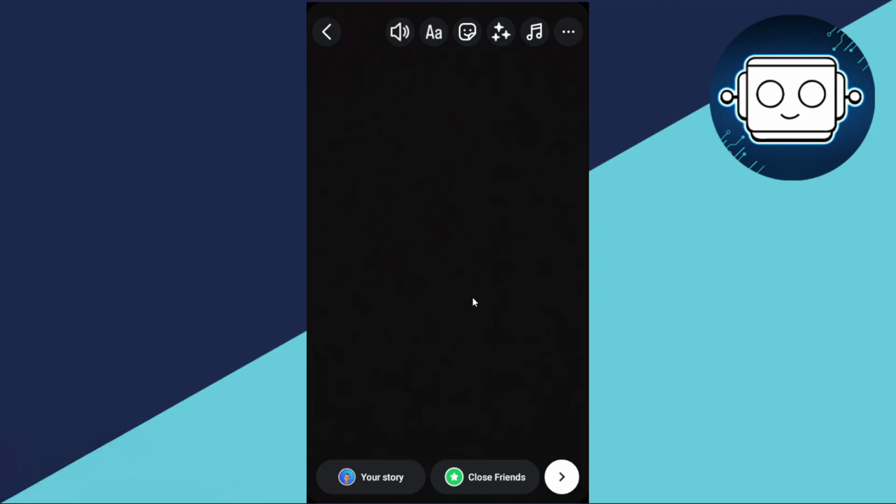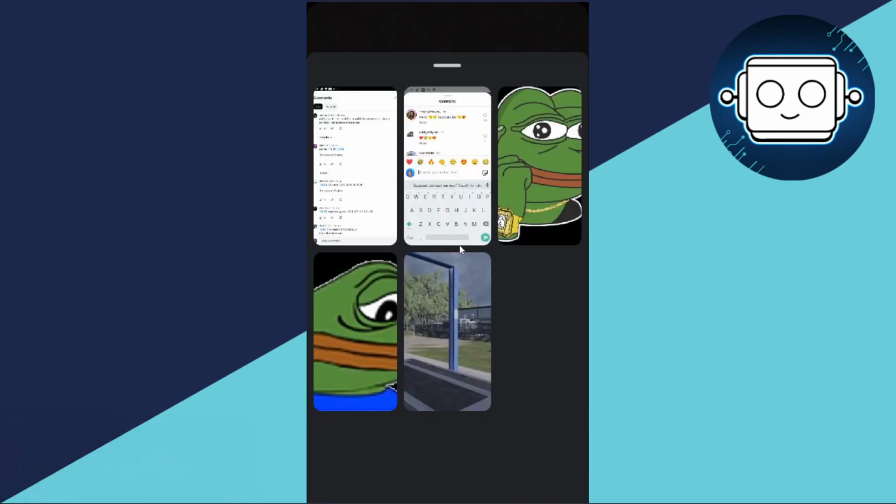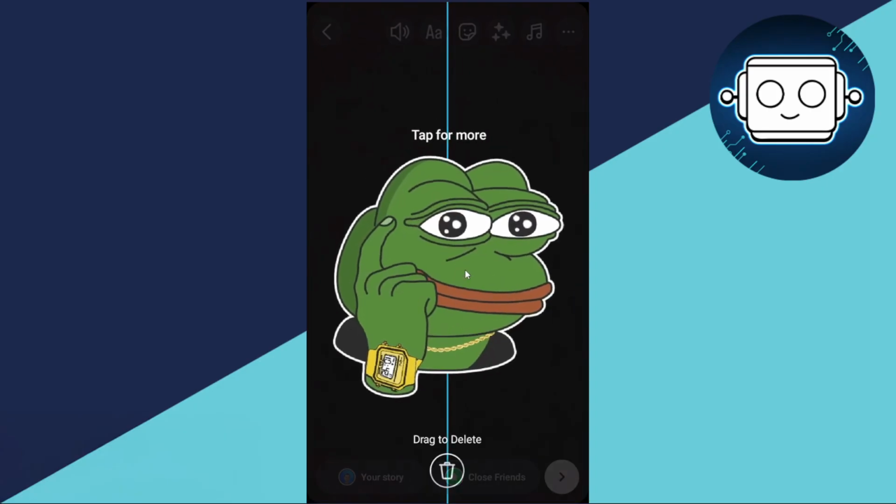And now I'd like to add a photo. In order to do so, I'm just going to click at the top on this sticker to add a sticker, and I'm going to choose here photo. On the photo, I'm just going to add, as an example, this photo right here, and here we are.